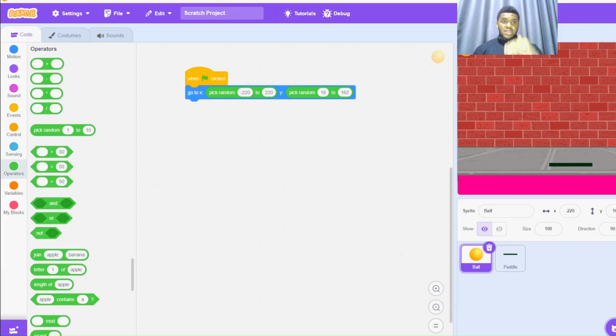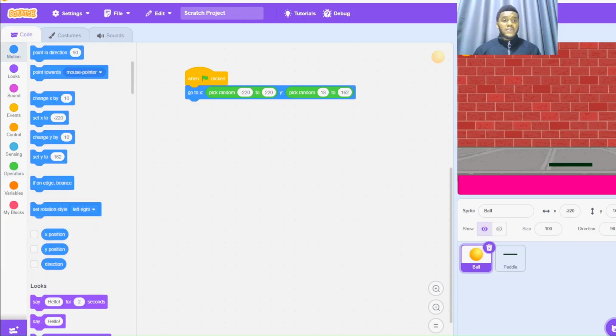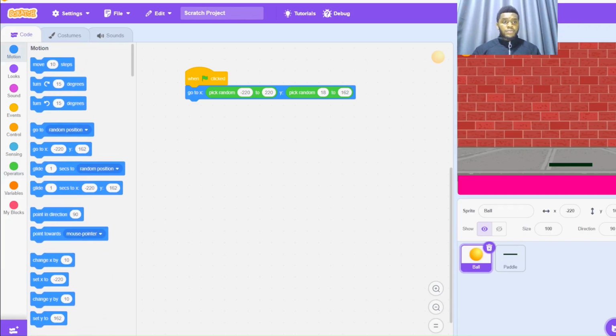Now it starts to point towards the paddle. So to do that, we use our direction, our motion points towards the paddle. So every time we click on the green flag, what happens? It goes down. But of course, it's just pointing towards the paddle, right? It's not yet moving. So we want it to move.